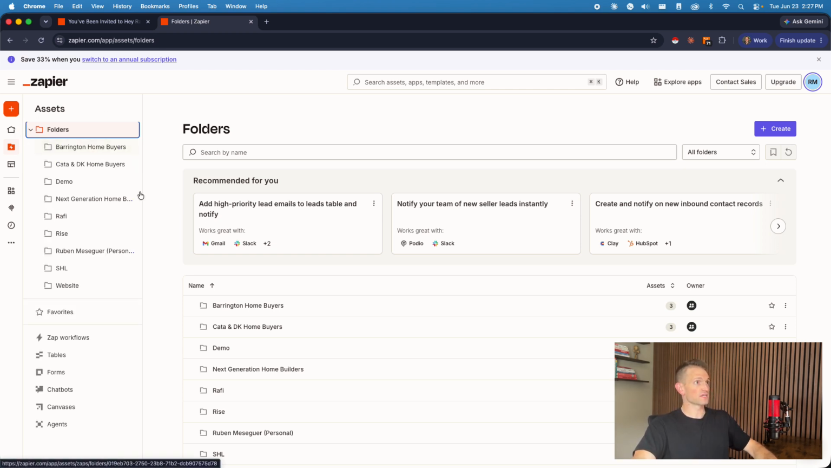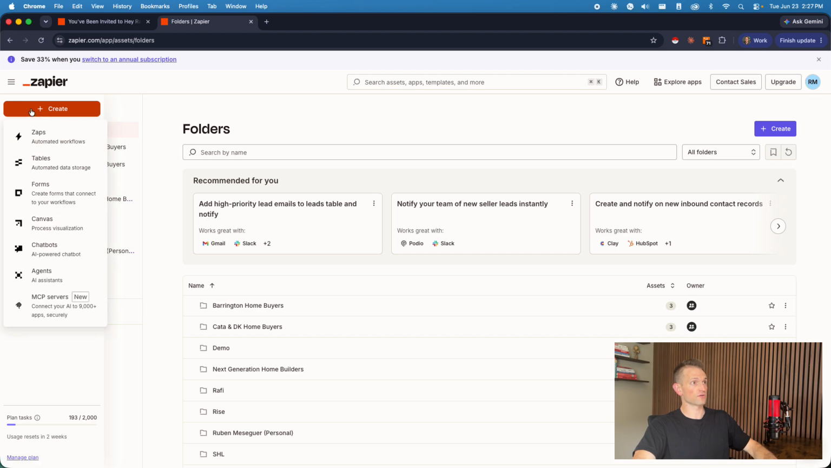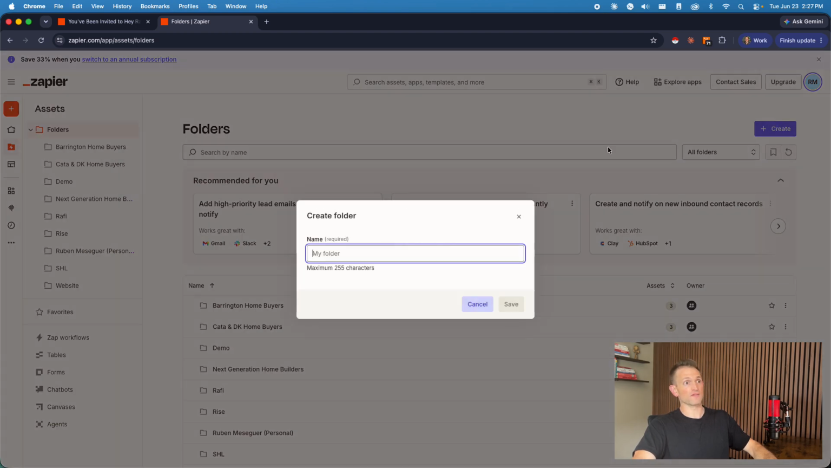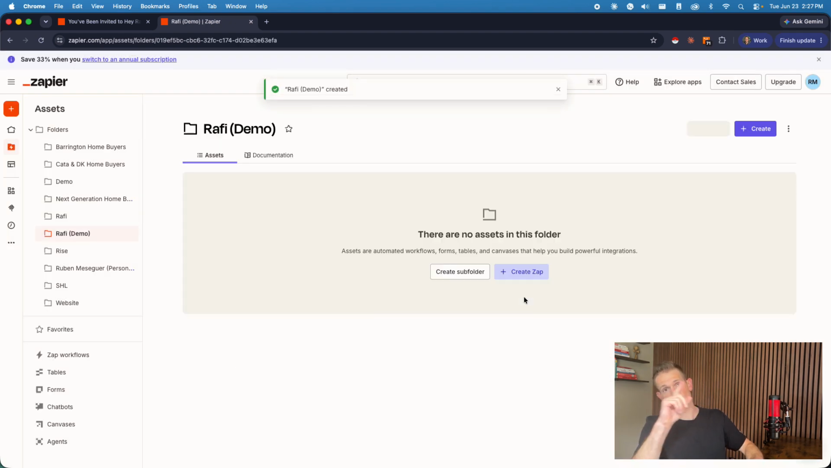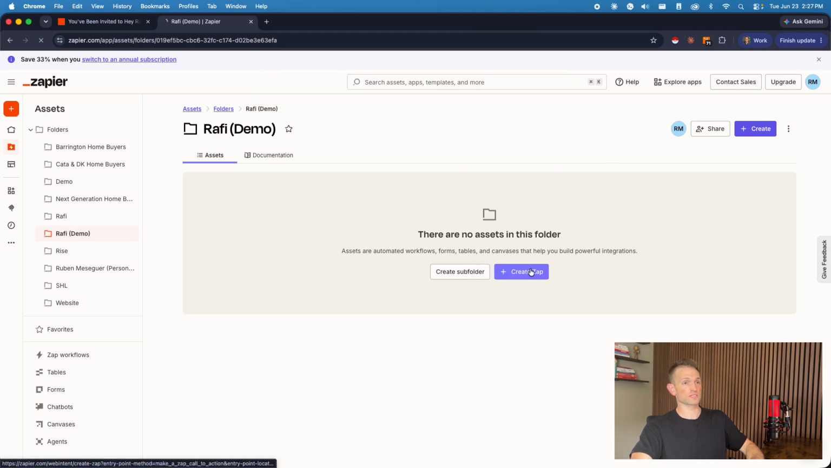As a best practice, it's great if the first thing that you do is hit create and we add a folder. So we're going to create a new folder. We're going to call this one Rafi. And you want to make a folder because typically there's at least 3 zaps moving out of Rafi into whatever CRM you might be using. So we're going to go through that today. So first thing we want to do, let's go ahead and create a zap.